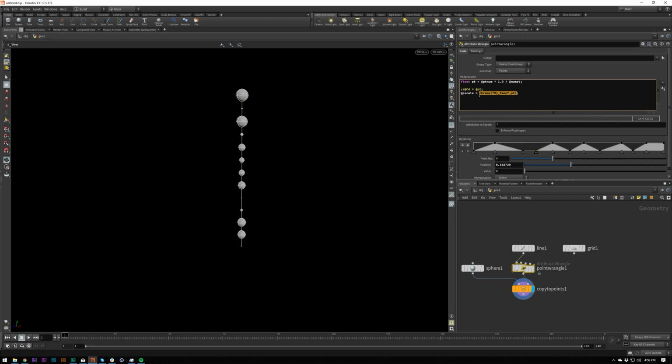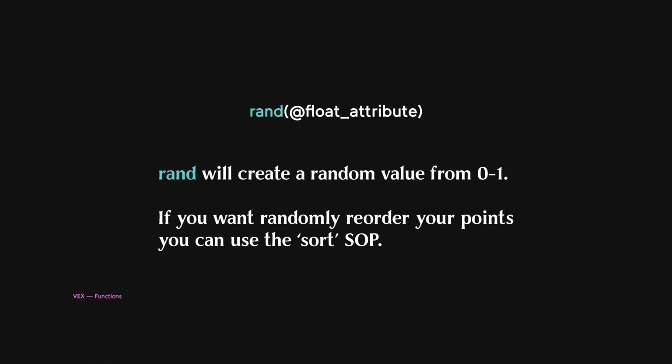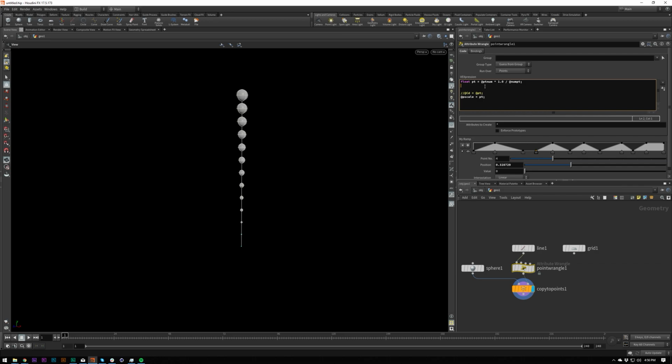So those are the main functions that I'm going to be using here, along with one more, which is, I'm just going to change this to @pt now, because I don't want to remap it, rand, which randomizes. So maybe we can make this a bit cleaner by doing a new attribute for this. We could actually do it up here, but it's just going to get a bit messy. So let's create a float ptrand, which is going to equal rand(pt). Let's see if that works.